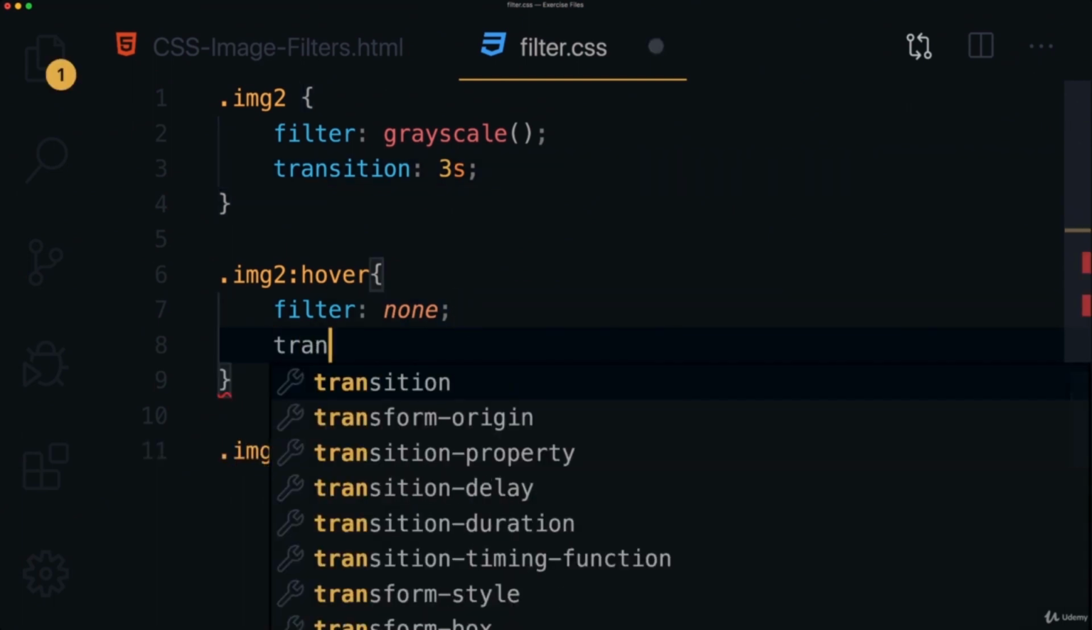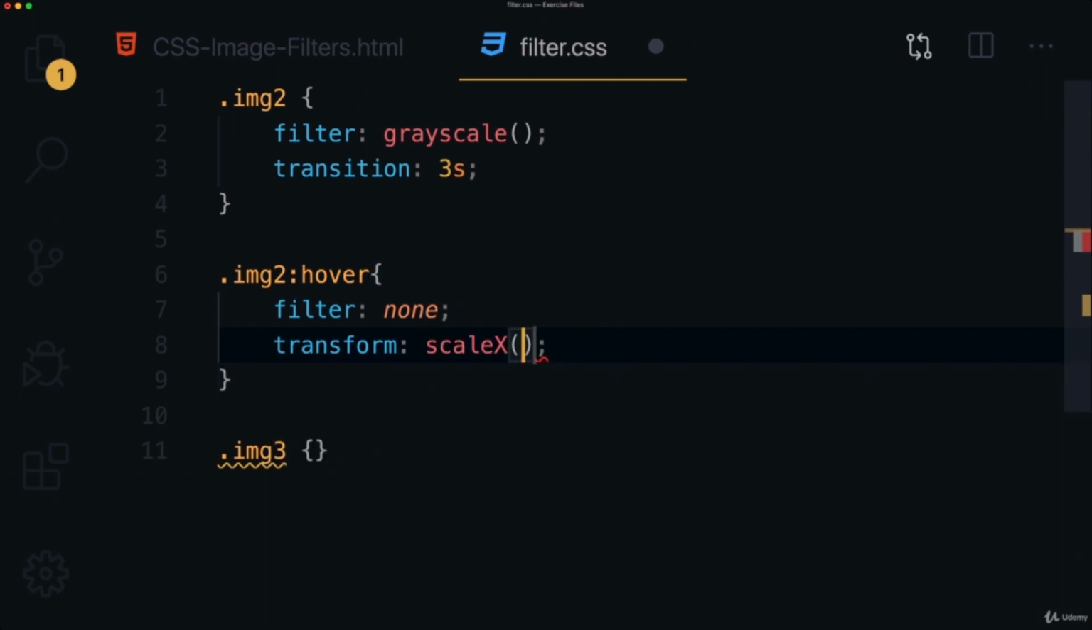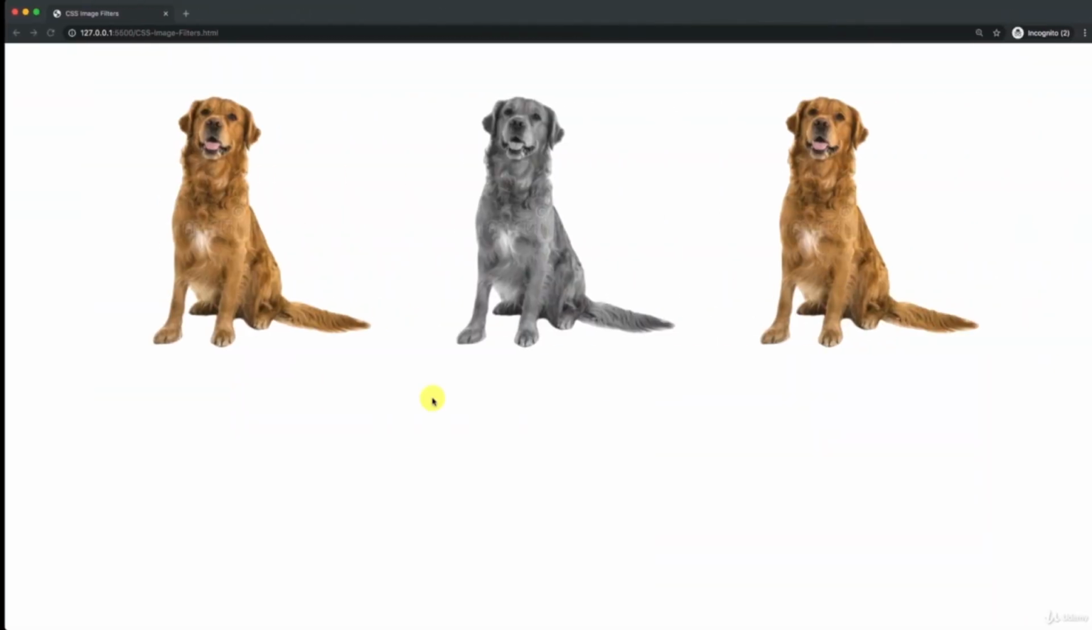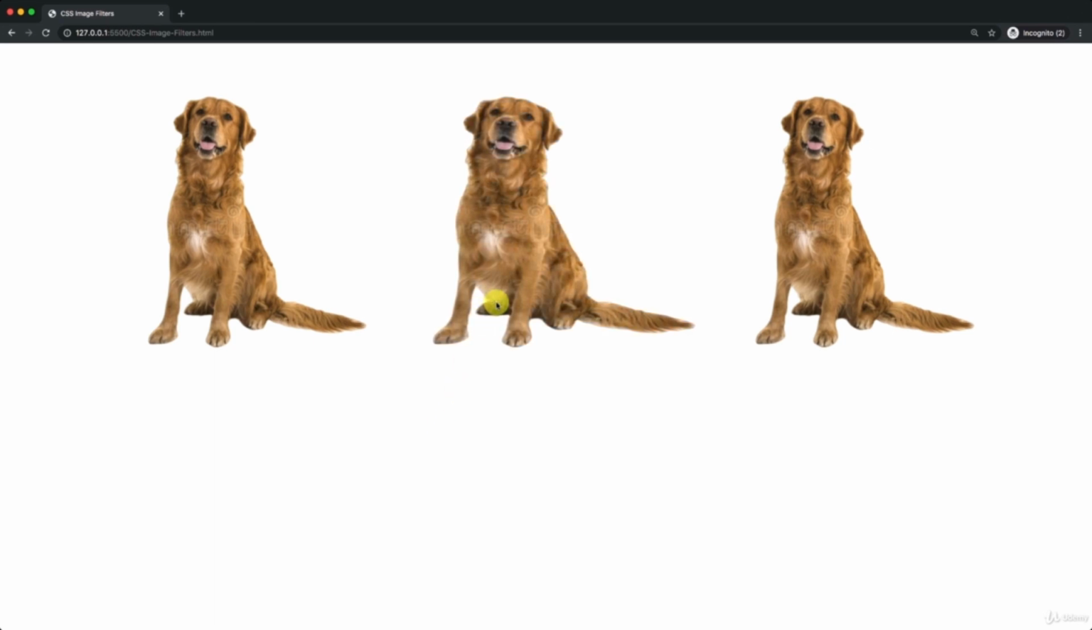So this is the transform property, and with this transform we can do a ton of things. You can say scaleX, which means it's going to make it wider. How wide do you want? Let's say I want 1.2, which is 120%. If I save it and hover over this one, it's going to get wider. You see it's 120% wider. And now if I move away, you see it gets back.